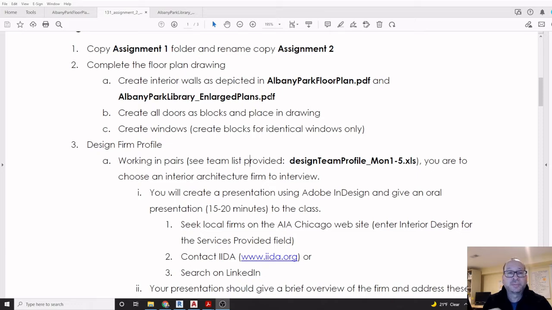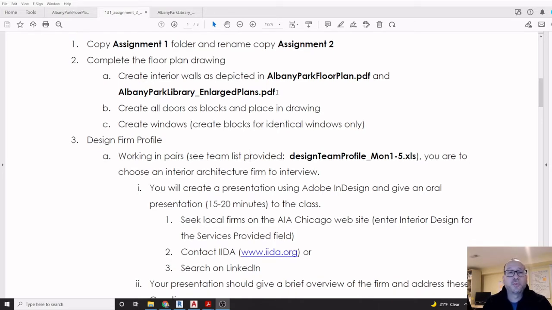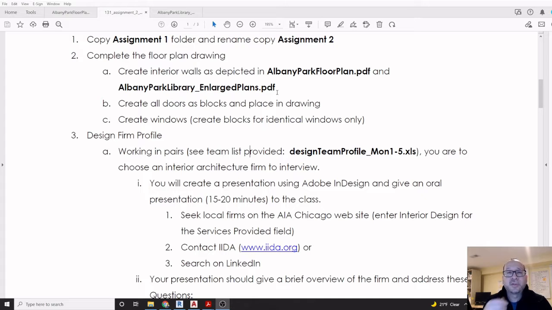You're going to create all the windows and doors as blocks, and I've described what those are in a video for this class. You can create the windows as blocks if it makes sense. And again, per the video on AutoCAD, if an object is used more than once, like a door of a certain size or a window of a certain size, you typically want to make it a block so you don't have to redraw it a second time.